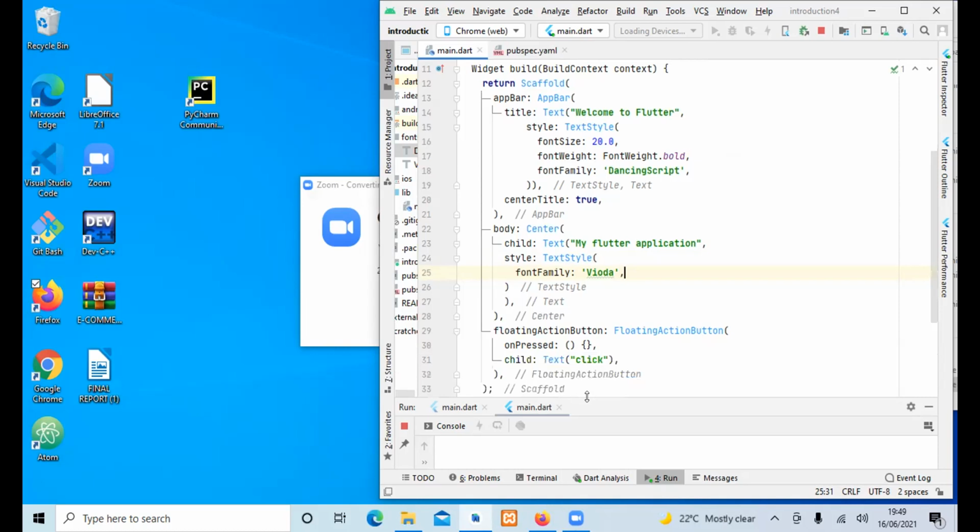Let us use the image and we see. So for the image, because we want to add an image in the body, what we are going to do is edit our body and then add the image there. We have two types of image: the asset image and the network image.